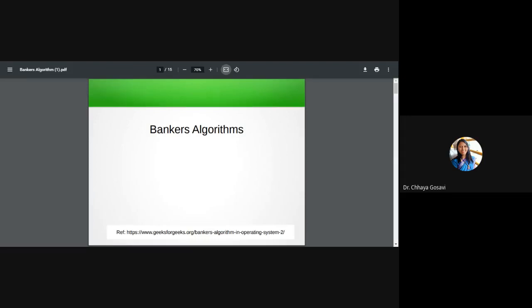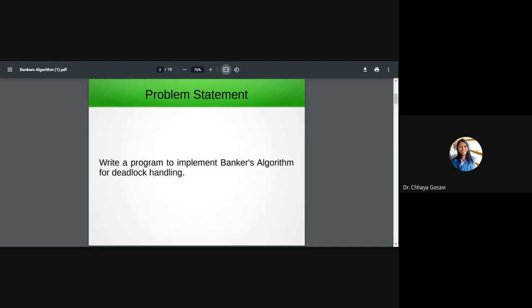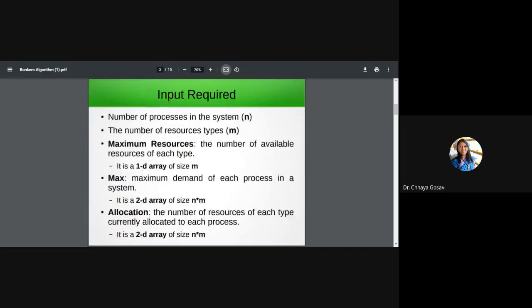For deadlock avoidance, we have started with Banker's algorithm. Yesterday we saw this algorithm. You have one assignment based on this in the operating system laboratory, and this is part of the theory also, so I'm presenting it to you. We have to implement this Banker's algorithm for deadlock avoidance.